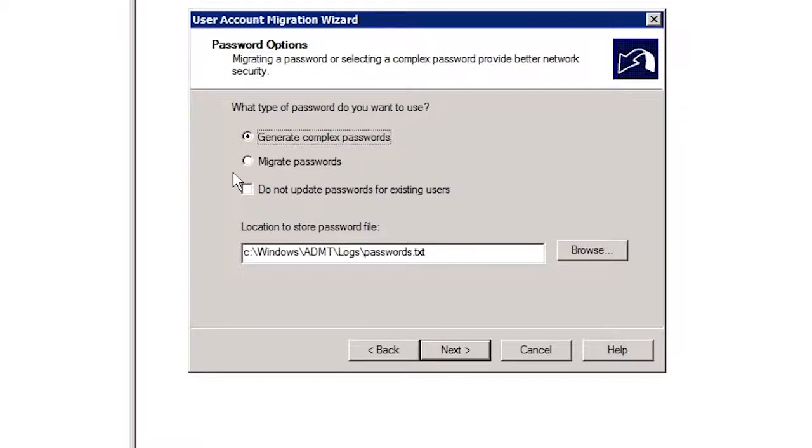If you do decide to migrate passwords, remember that even if the passwords from the other domain do not meet password requirements for the new domain, they will still be migrated. When the password expires in the new domain, the user will be forced to choose a password that meets the new password complexity requirements for the new domain. It is up to you to decide if this is a security risk.